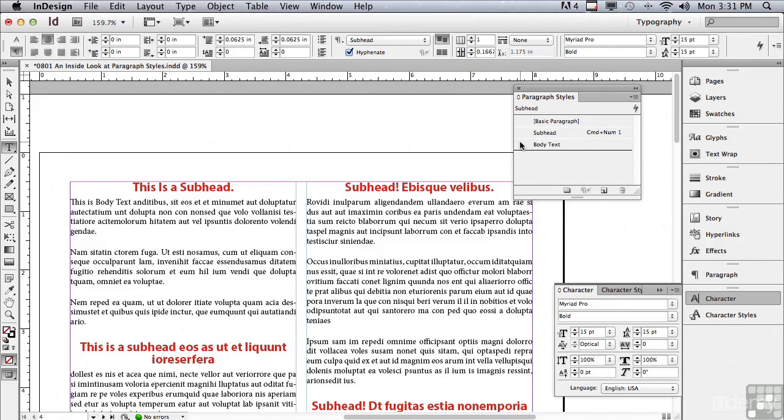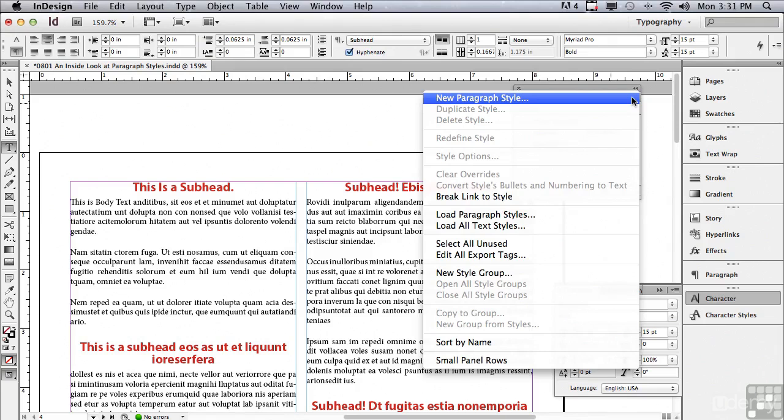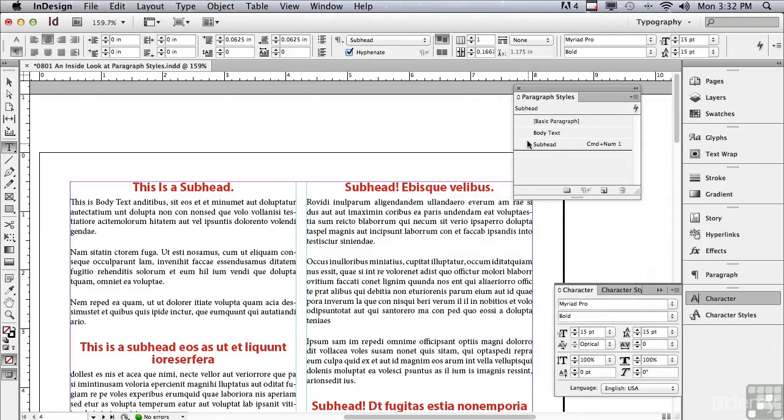One last thing. Let's take a quick look at the panel. Let's say I had a lot of styles. I was working on a newsletter, and I had 10 different styles in there. And I was having trouble finding them because they weren't in alphabetical order. They were in the order that I created them. So let me click on my options menu and go down to sort by name. And you're going to see that now the styles are alphabetical. We're going to continue to discuss styles in the next lesson.